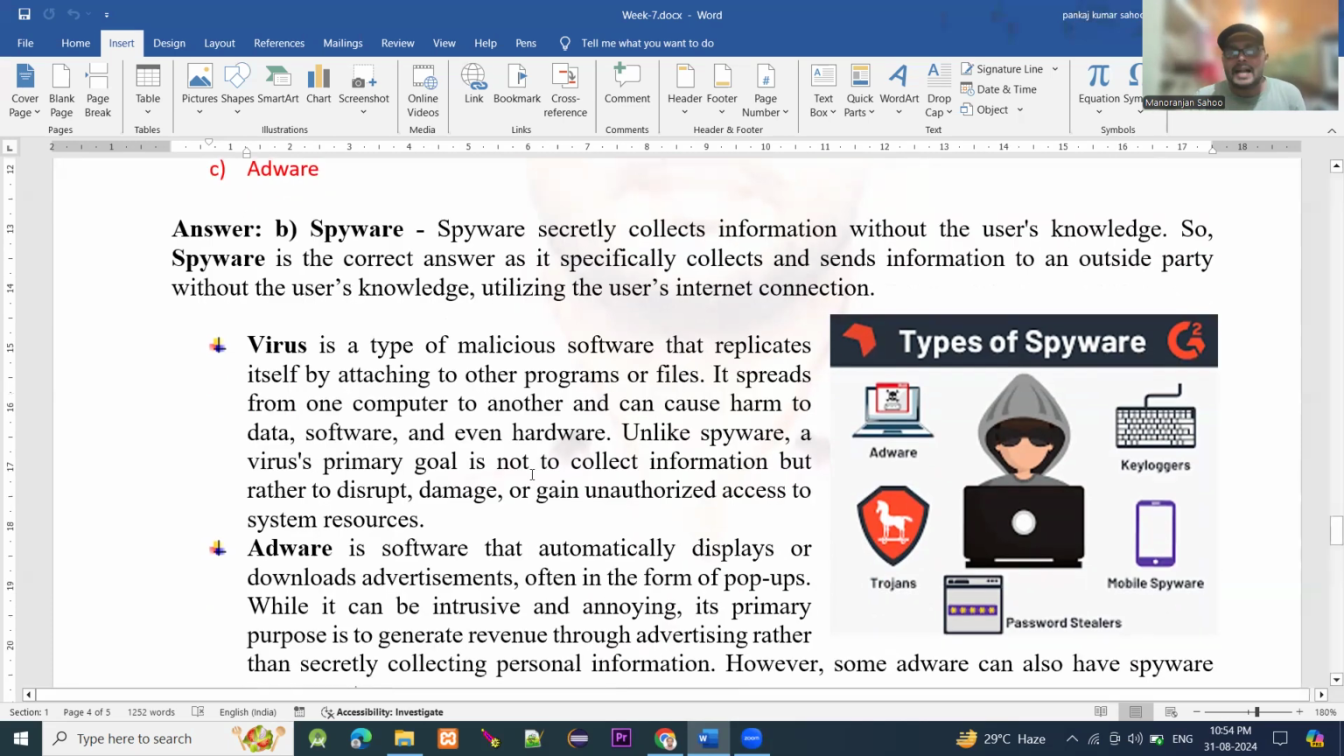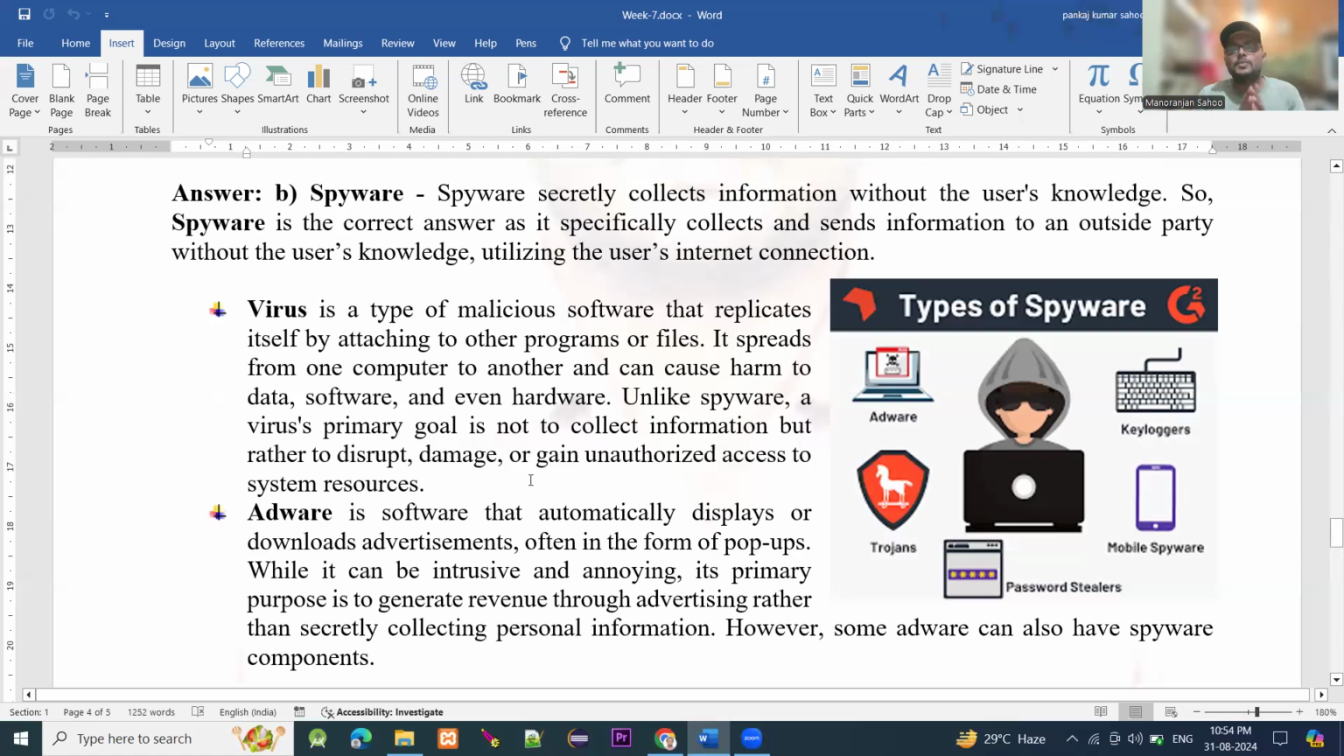Then what about the adware? Adware means simple advertising. It is software that automatically displays or downloads advertisements, often in the form of pop-ups. While it can be intrusive and annoying, its primary purpose is to generate revenue through advertising rather than secretly collecting information. Basically to promote something. They will show the advertising with the help of the pop-up. Some pop-ups can display this advertisement, that advertisement.